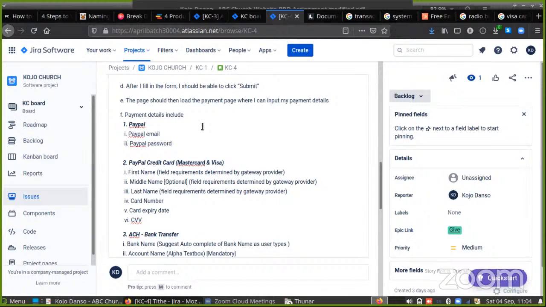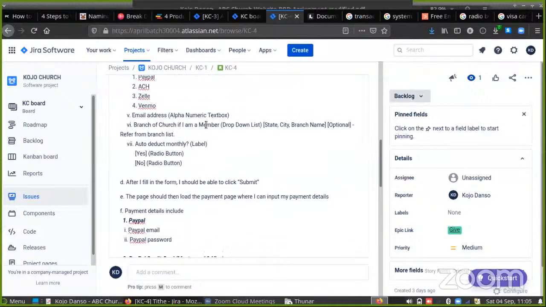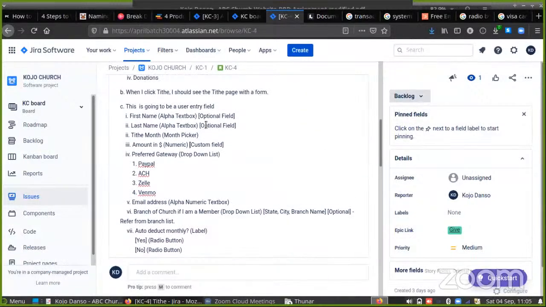Okay, so Nana, you're here. Could you please scroll up a bit? Okay. So, Nana, I just want to find out. It says when I click on the title, I should see the title page with the form. This is going to be a user entry. The first name is saying optional. Nana, I want to ask: your first name and last name, when you are giving towards such a project like this, isn't it supposed to be mandatory?